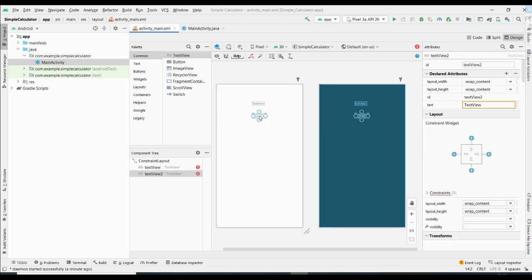I am just dragging two text views, and I am changing the first text view's text in the attributes. See, look here, in the attributes we are changing that to simple calculator. If you want, you can type it in capital letters, or else you can go for the next option, that is text all caps. I will show where it is. So just give simple calculator, press enter, and that is going to be displayed in your design part.